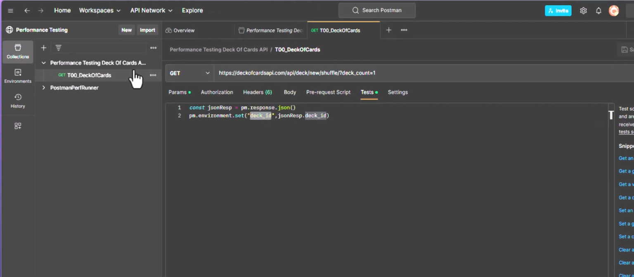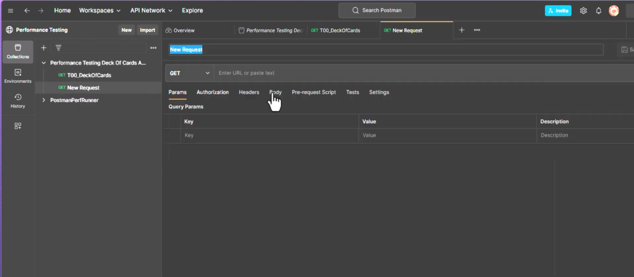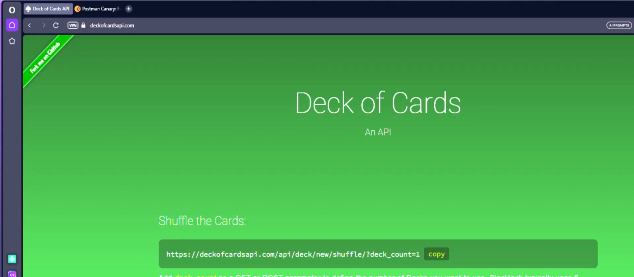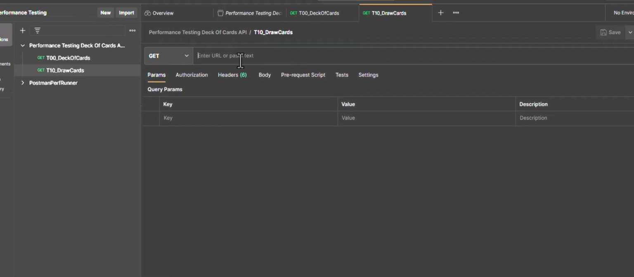Now we are going to create another request. The next request is where we are going to draw the cards, right? T10_draw cards. Now head to the deck of cards API and go to the second API. Just click on copy and paste it here.